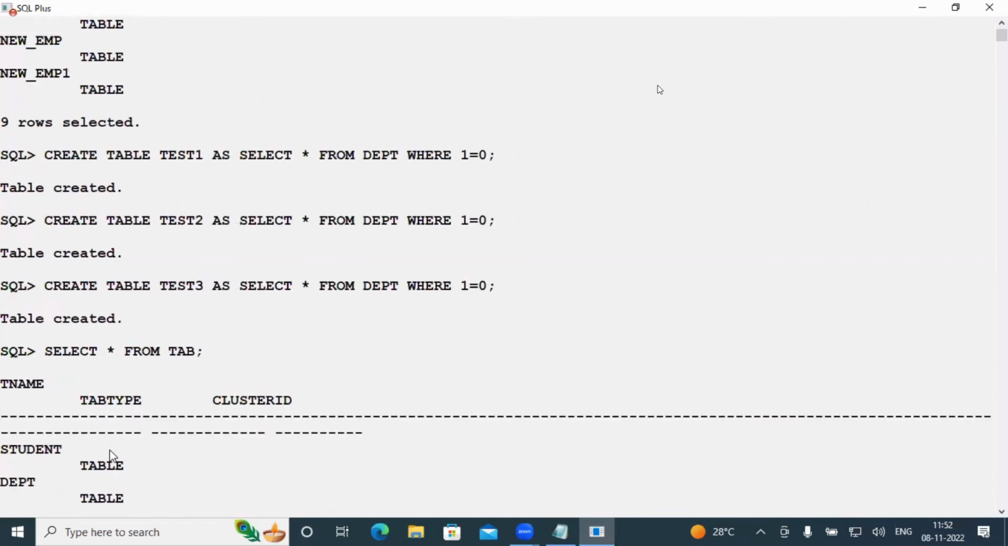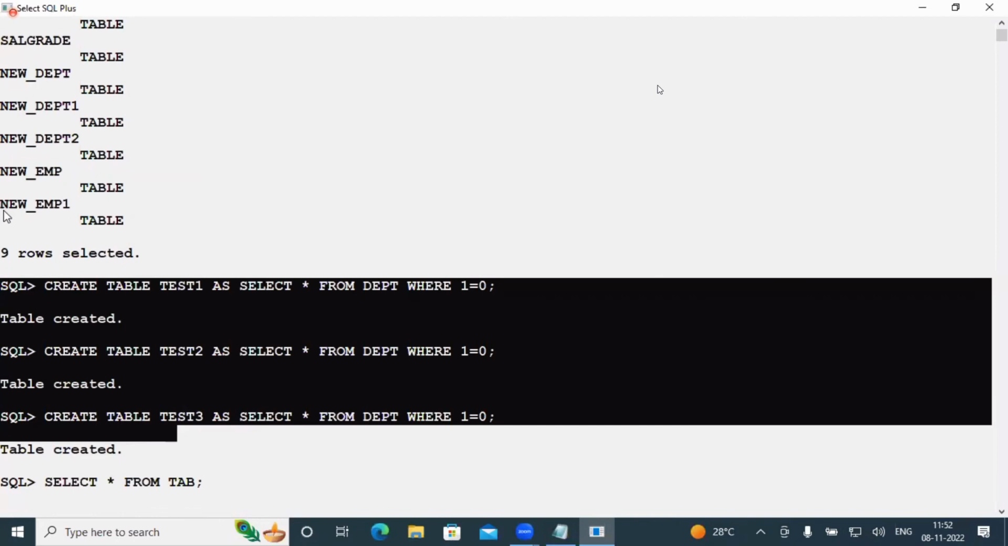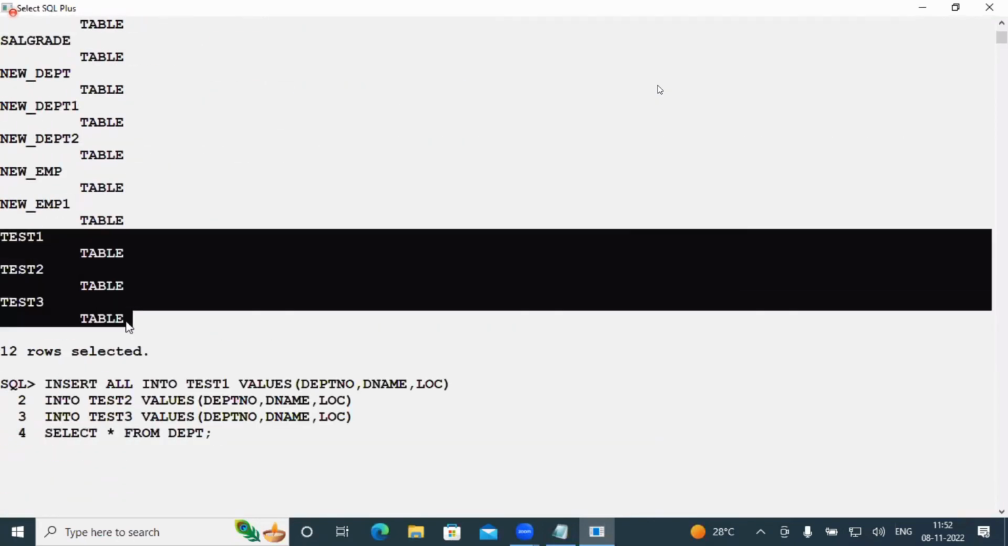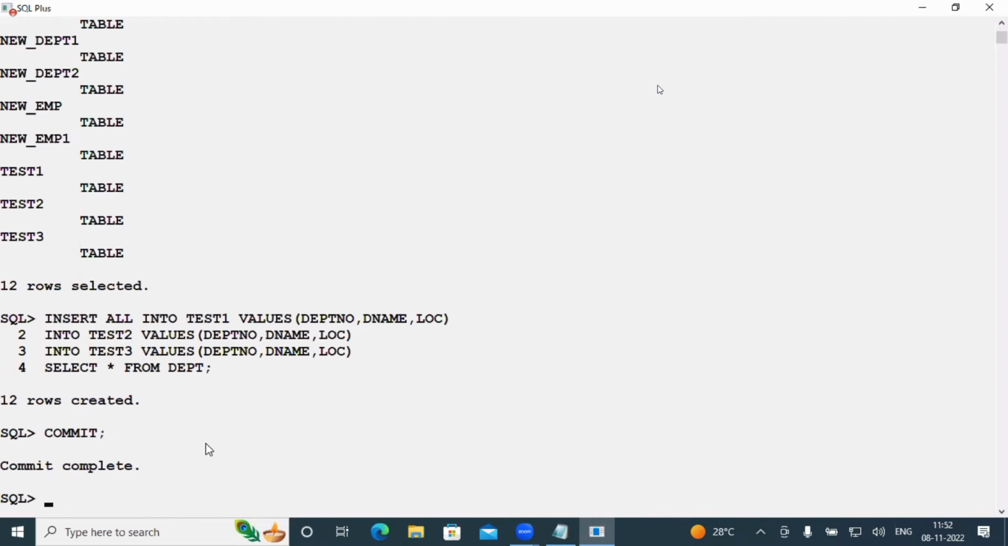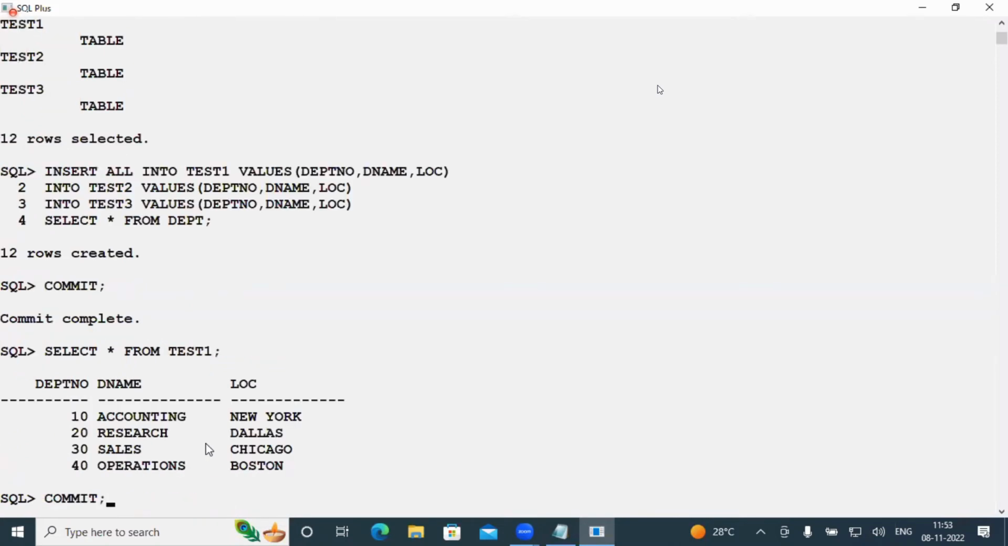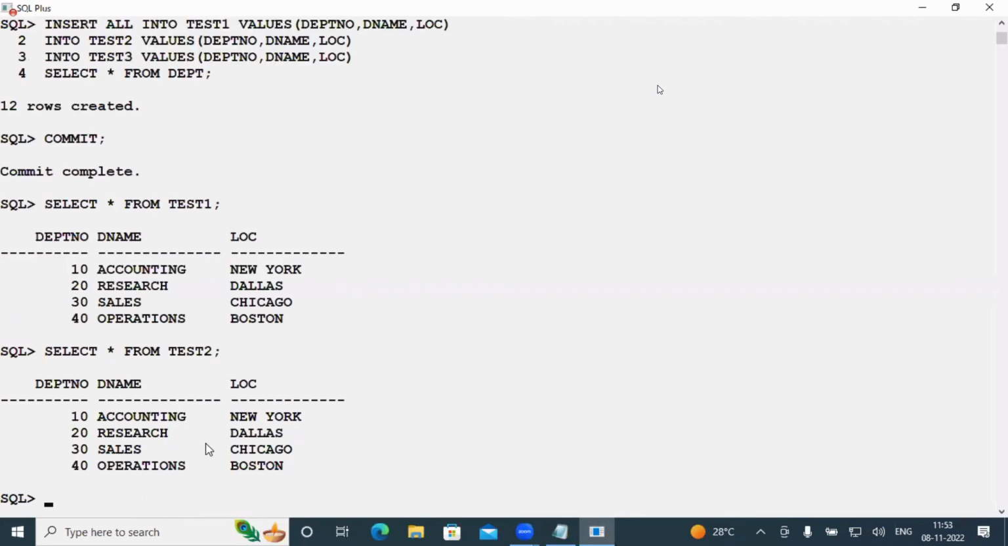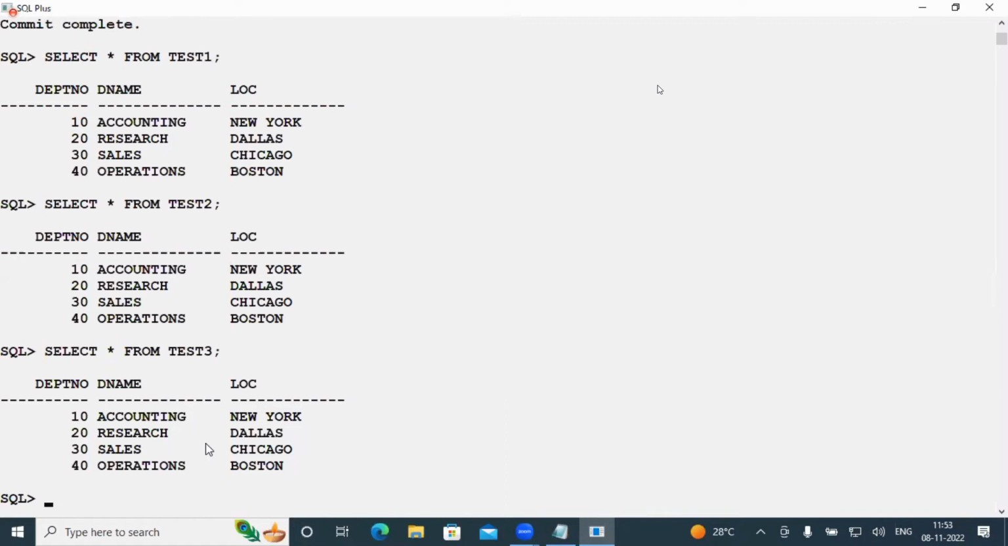Now we can see these are the 3 empty tables I created, successfully created, but with no data. Into these empty tables I am filling the DEPT table data now. So now we can see 12 rows, and finally I committed. Then come back: select star from test1, data successfully copied. Test2, data successfully copied. Test3, data successfully copied. So this is how to fill data into multiple tables from an existing table.